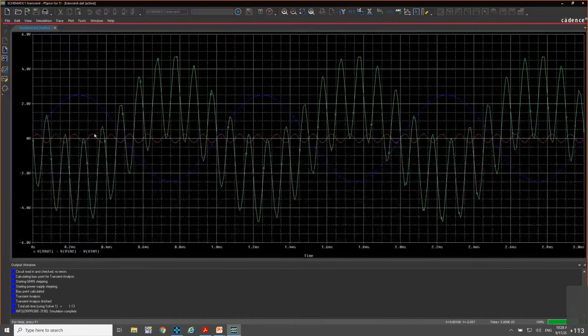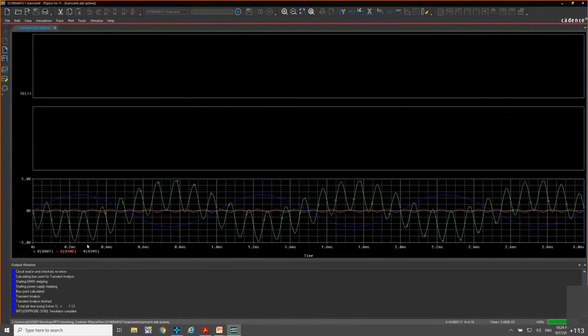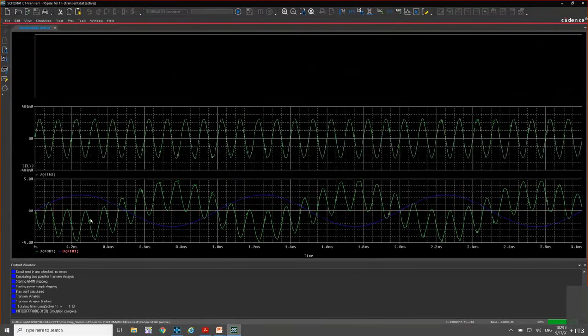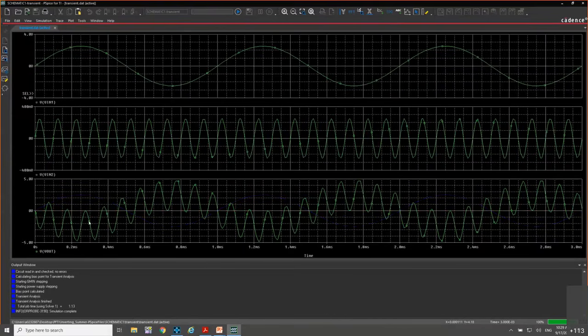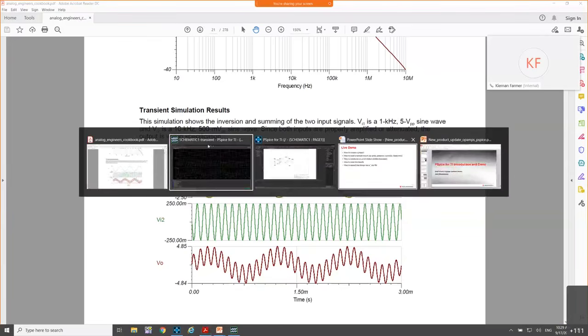All right, this is a little bit cluttered, and we can separate these by right-clicking, adding a couple plots, and you can actually just copy-paste the traces and put them onto the other plots. So looks like it matches pretty well with our expected results.